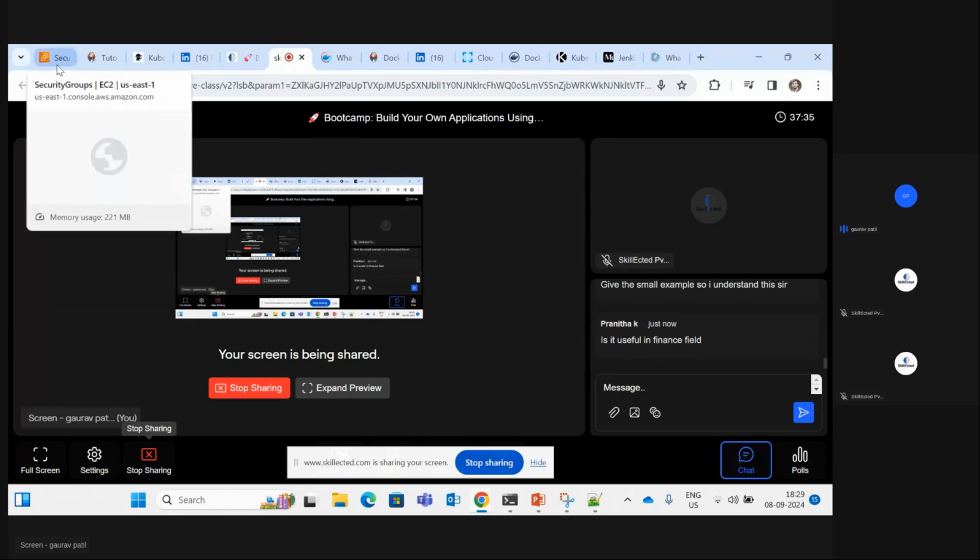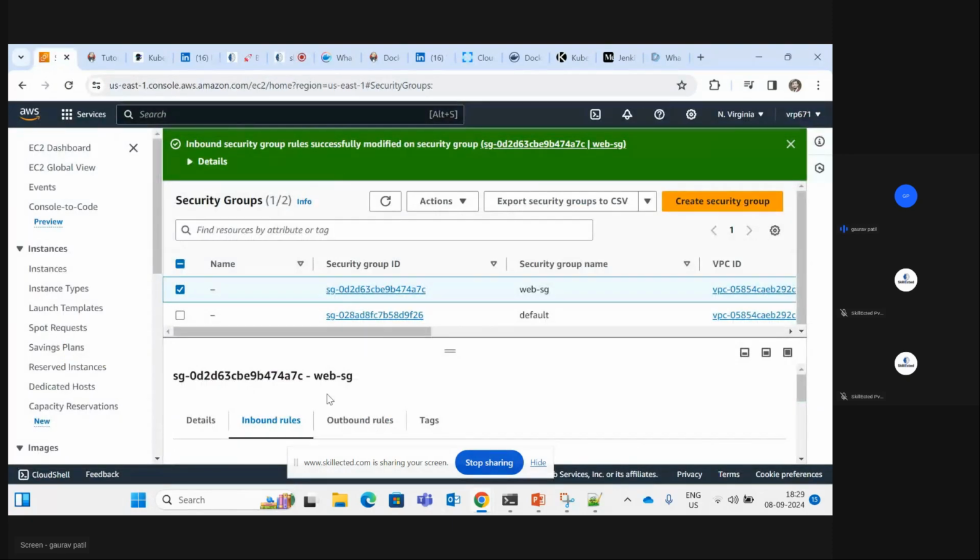I have a simple secure AWS here. I just have created one EC2.